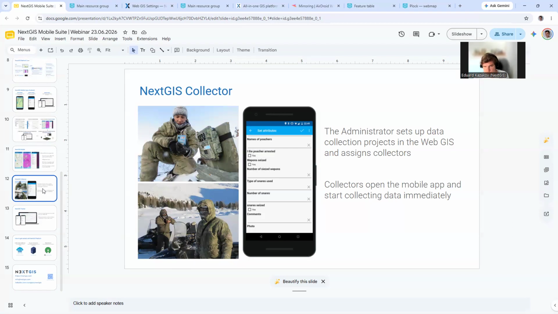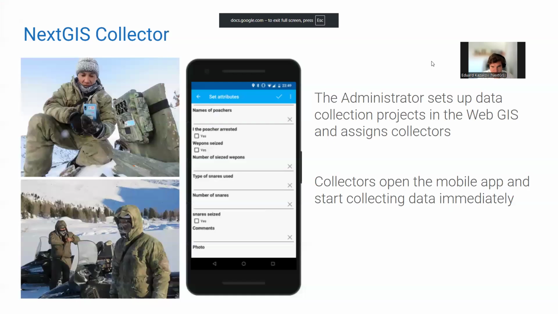So we have a special solution for such purposes named NextGIS Collector. It works like this: an administrator, one person, sets up data collection projects in the WebGIS and assigns collectors to this project. And users and data collectors just open the mobile app and log in and do nothing else. They start collecting data immediately without needing to understand what a vector layer is or what a map is, WebGIS storage, anything. They just start collecting the data.